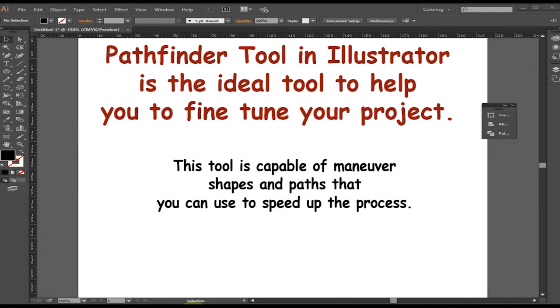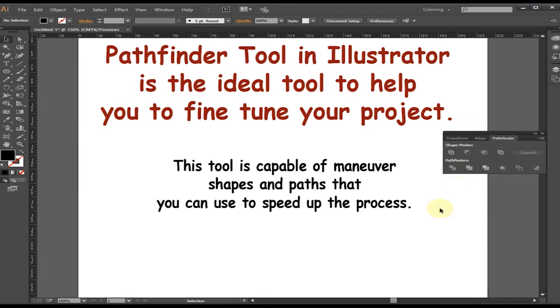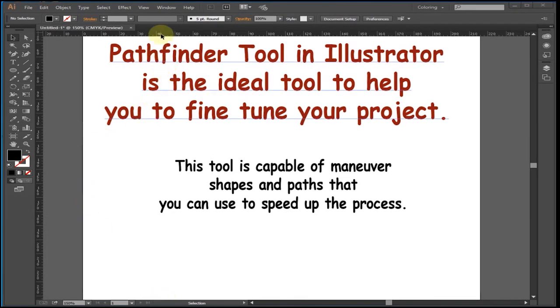The Pathfinder tool in Illustrator is the ideal tool to help you fine-tune your project. This tool is capable of maneuvering shapes and paths that you can use to speed up the process. Learning this tool is important as it lets you create complex shapes very easily. In this video, I brief you about the basics of the tool to help you create precise shapes and paths in your projects.